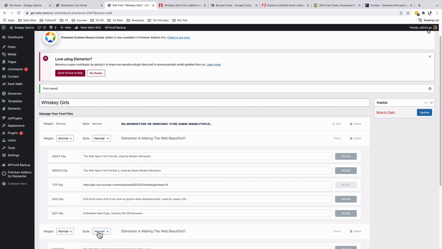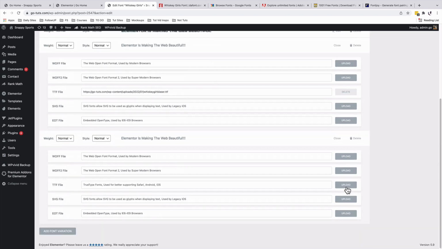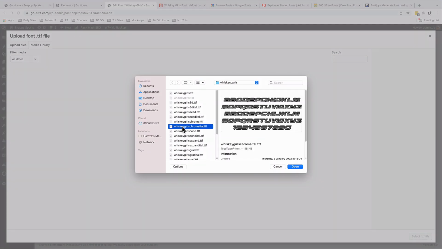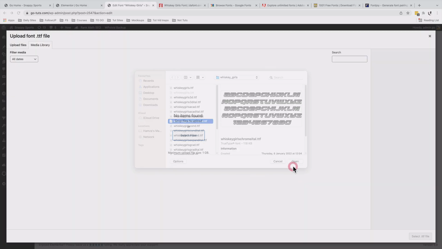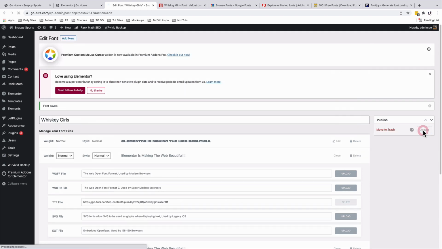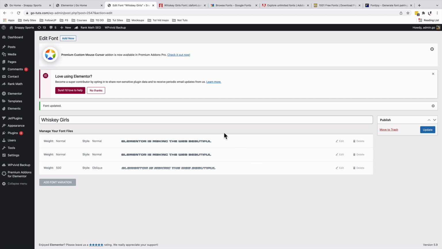I'll add the third variation. It's a TTF file, and in this case, I'm going to bring an italic font. This over here, I'll upload, select the file that I've uploaded, and under weight, I'll change this to 500. And the style is a combination of italics and oblique. So I can choose one of the two. So I'm going to use oblique, and I'm going to say update. Now I have my custom font uploaded to Elementor and with different variations.